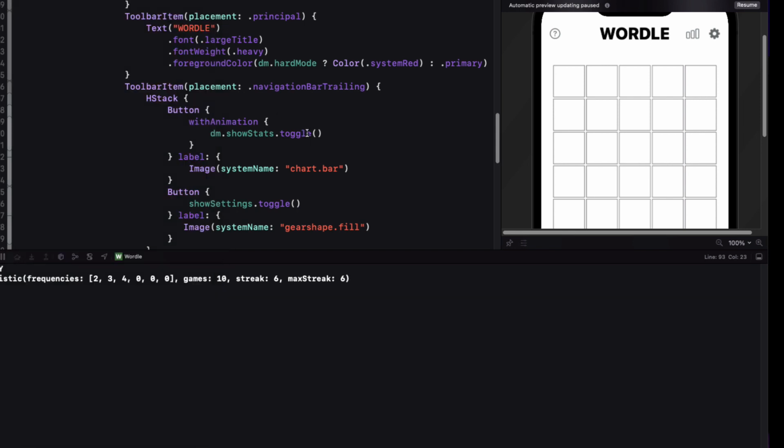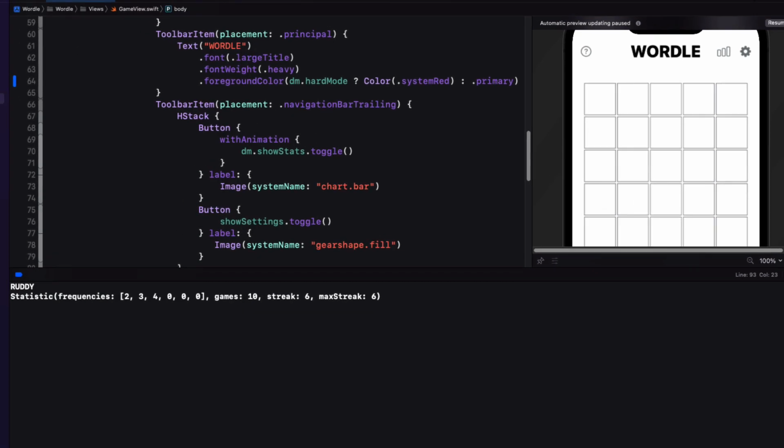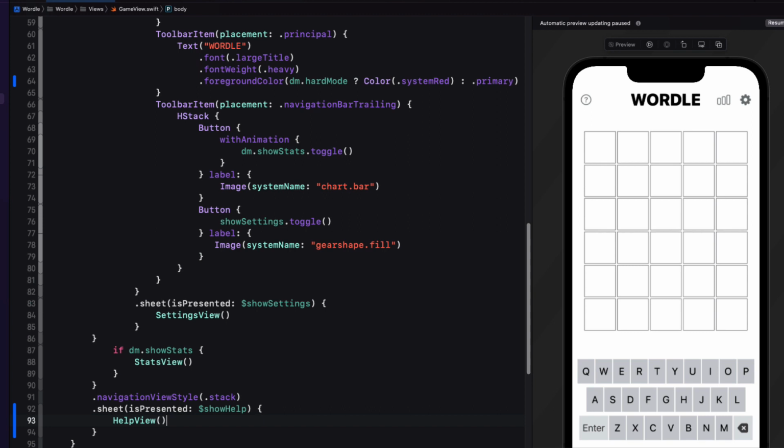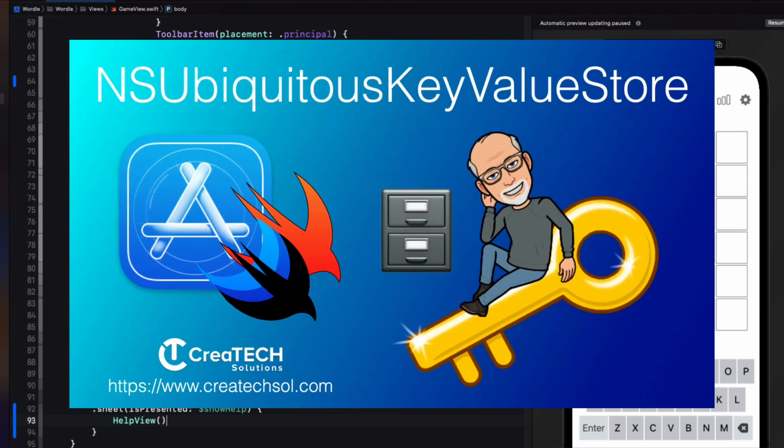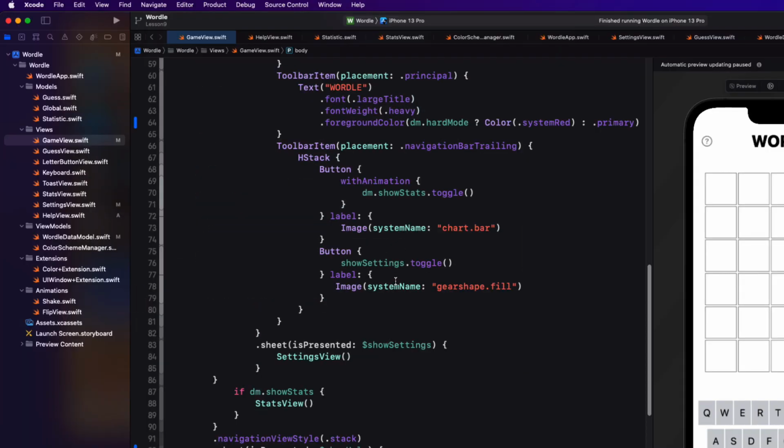I want to show you how you can switch from using user defaults to store your statistics to have it stored in iCloud, where no matter what device you use, you'll always get the same shared statistics. And to do this, I'm going to be using NSUbiquitousKeyValueStore. Now I've created an entire video on this topic, and I'll leave the link in the description below, so instead of spending time here showing you how I put this solution together, I'll leave it up to you to watch that video. I'm just going to implement exactly what I did in that video.